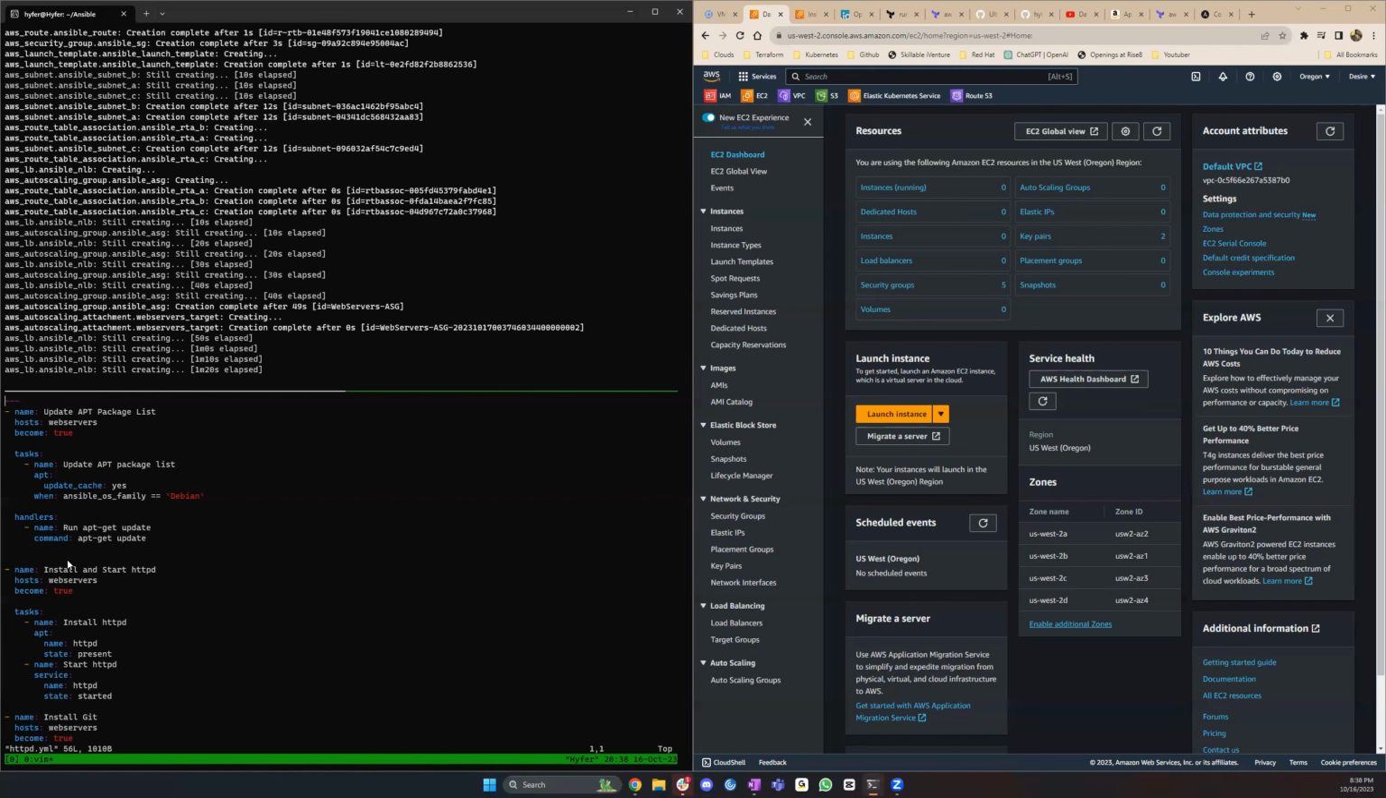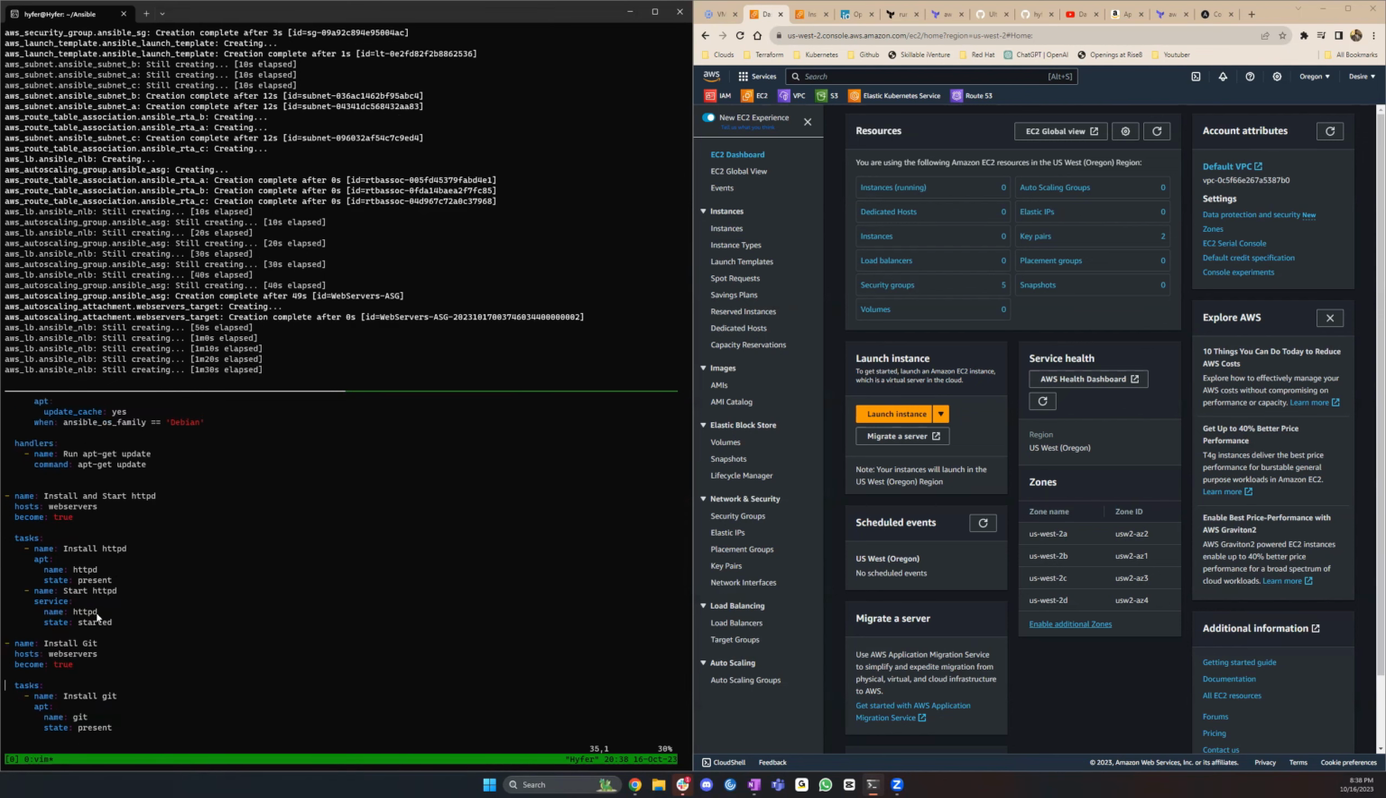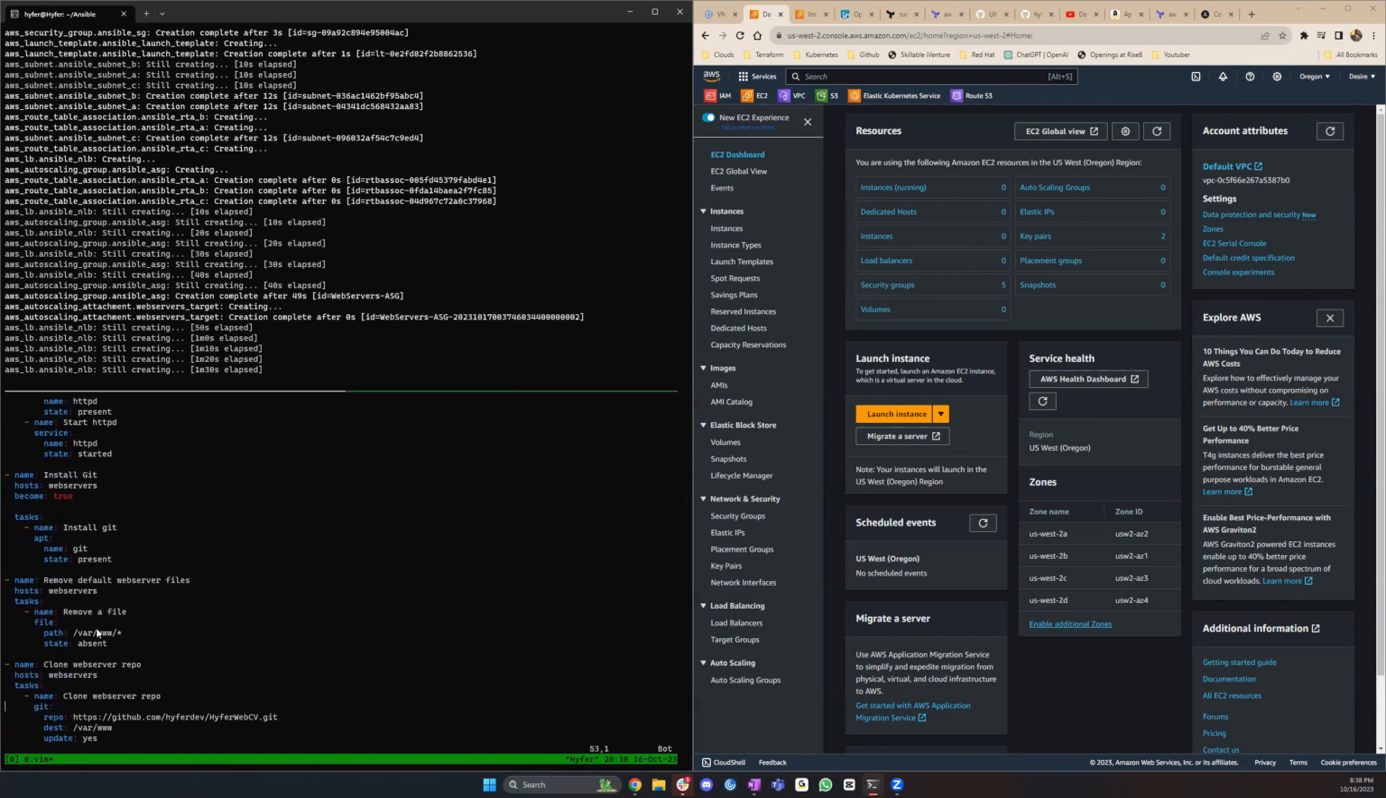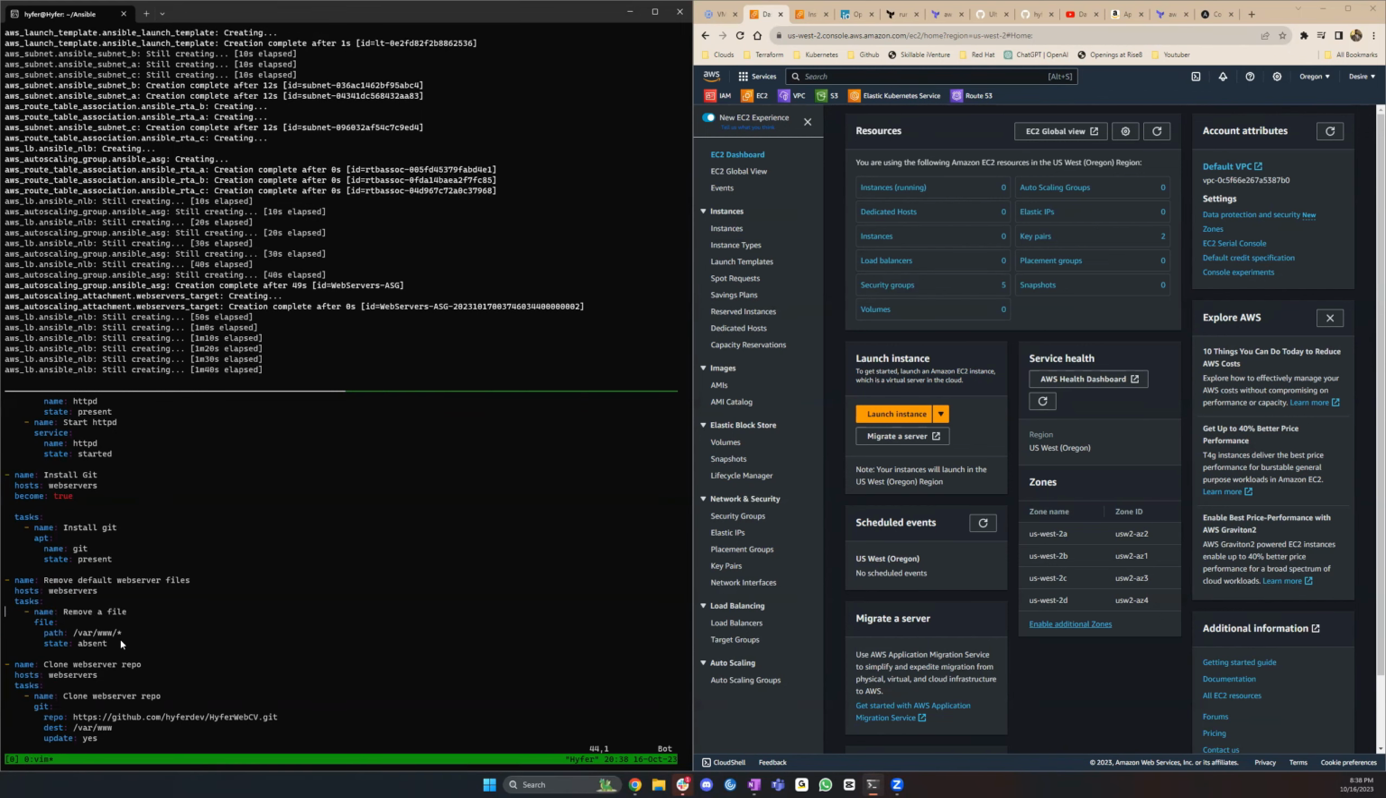All right. And pretty much here, we're going to be updating our package manager and then installing and starting our HTTPD service, installing Git, and then removing the default files that are usually in your /var/www directory, and then cloning my repo of my web server.